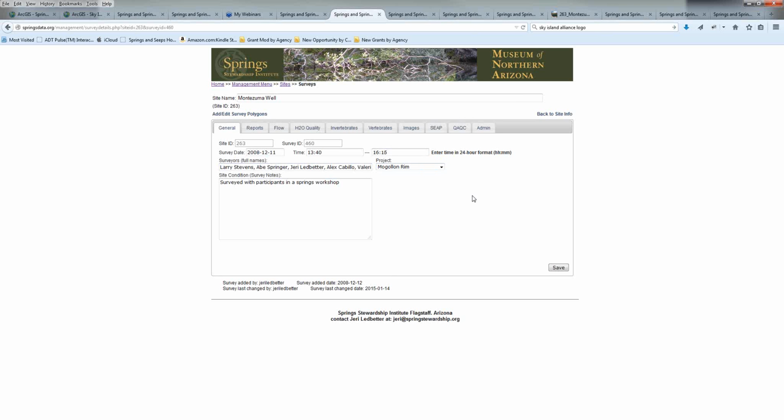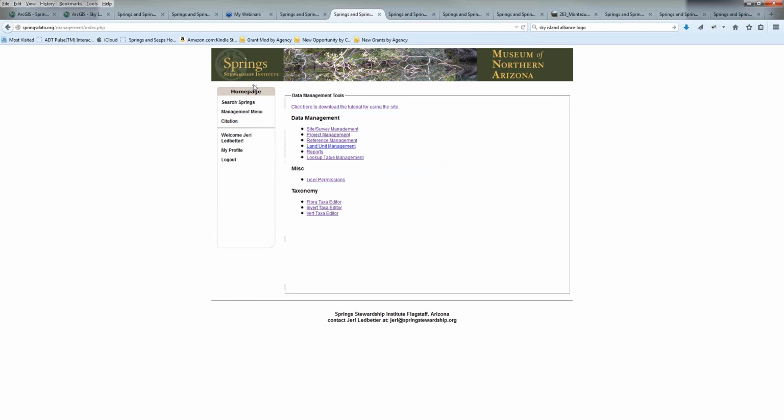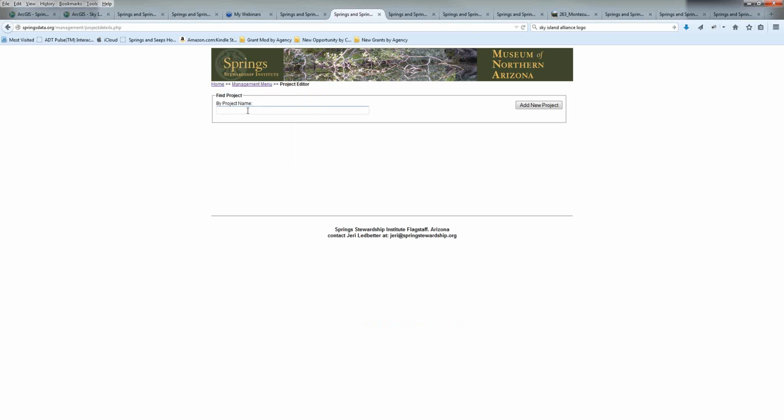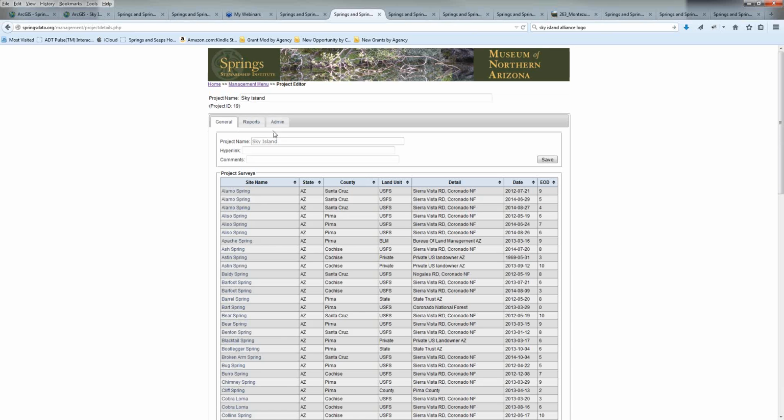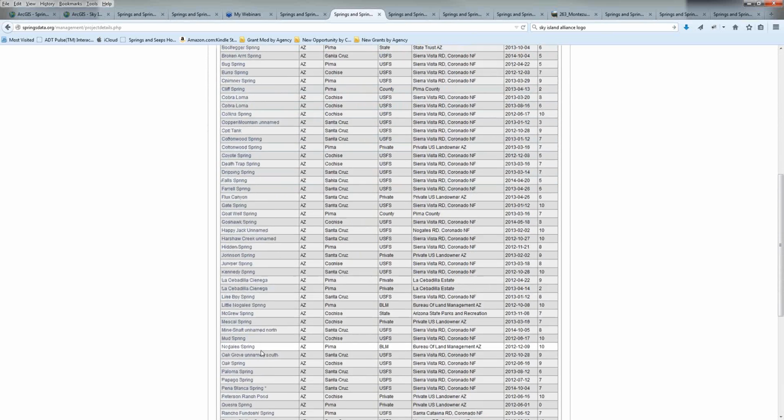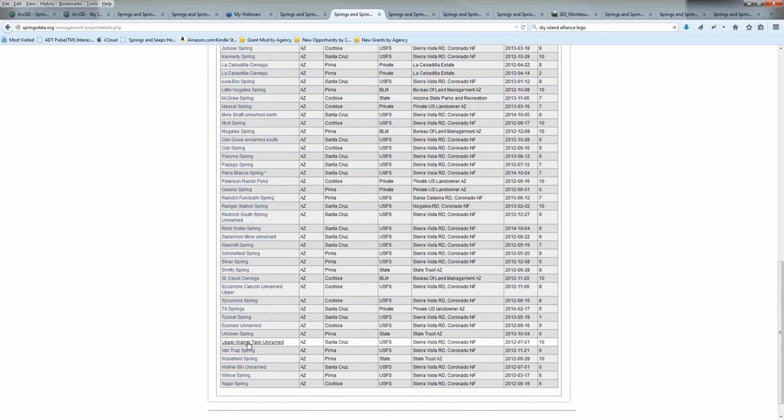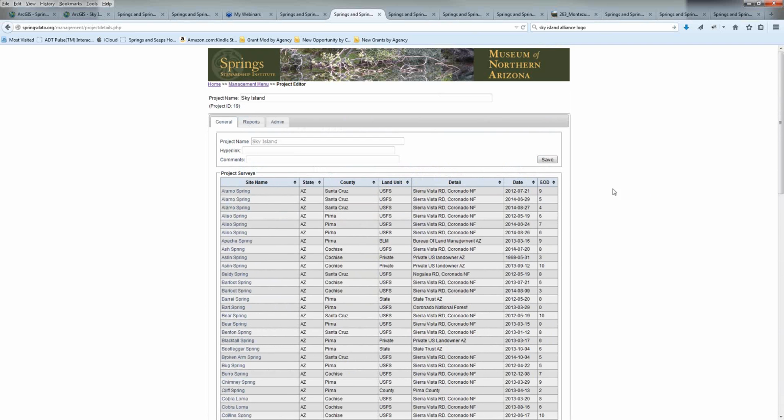So we can go to that and view the survey data that they compiled for West Hospital Flat. Remember this, each survey is associated with a project. So when Sky Island Alliance was working on this project, they can go into project management. You don't have to go to each individual spring. They can go to project management and enter the project that they're working on. And this shows a list of all of the sites, all of the surveys that they completed. So they did a lot of work here, right?